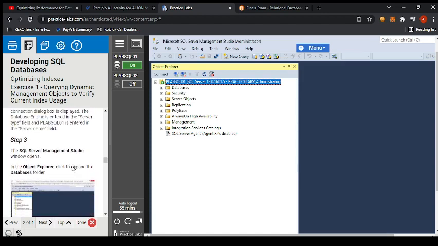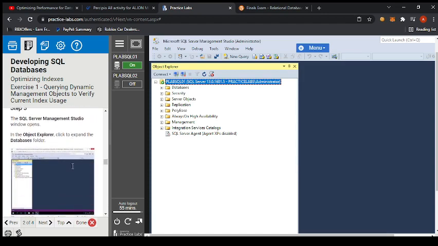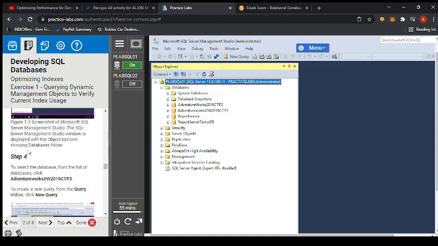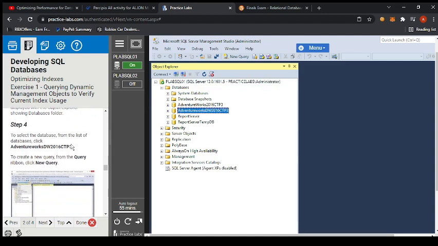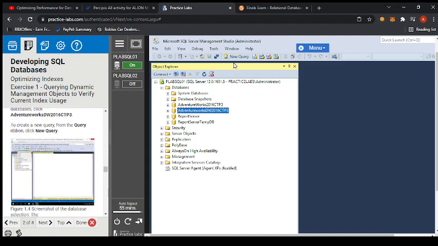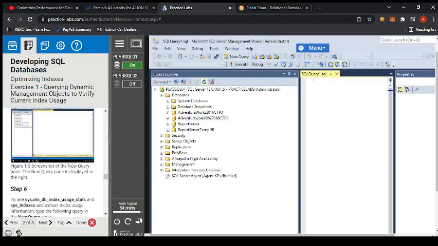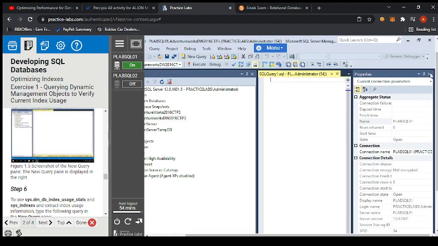Step 3. The SQL Server Management Studio window opens. In the Object Explorer, click to expand the Databases folder. Step 4. To select the database from the list of databases, click AdventureWorksDW2016CTP3. To create a new query from the query ribbon, click New Query. Step 5. The New Query pane opens.